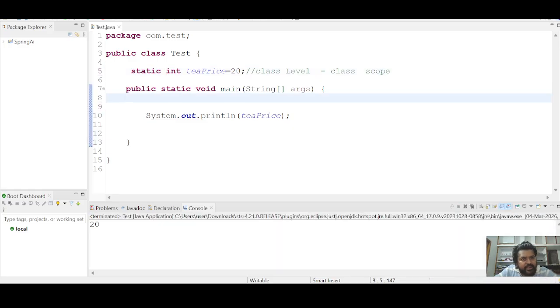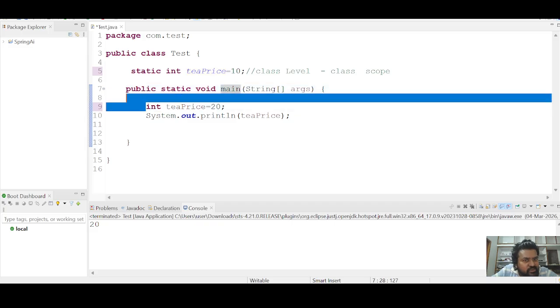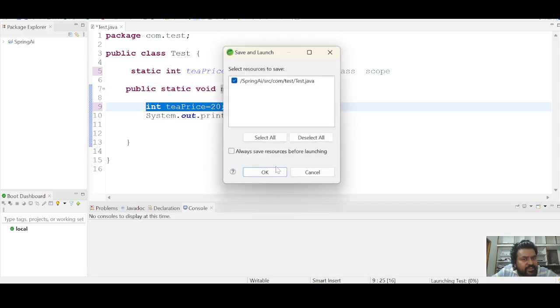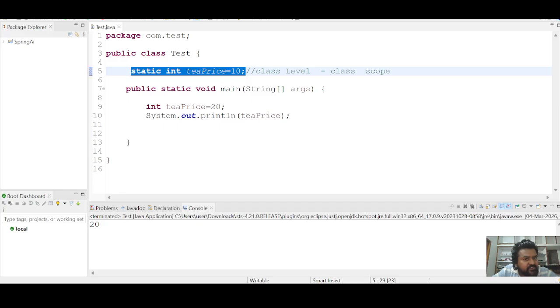Now let me add this. Let's say at the class level it is static, t price is 10. Locally it is 20. Definitely priority will be given to the local one, but I want to print 10. I do not want to print 20. I want to give priority to the class level variable. How can I do that? First, it should be static to access it.